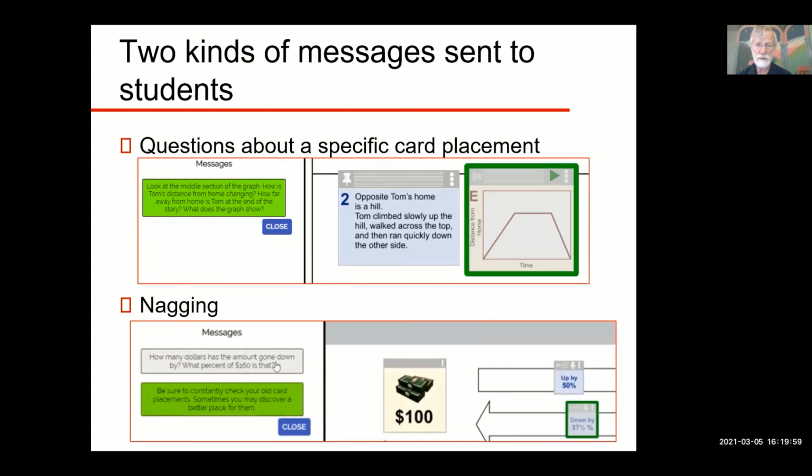Okay, this particular placement, by the way, is a very common misconception we see in this task, which is to match distance time graphs to stories. The other kind of message that FACT gives is simply nagging. So here we see a nag message that says, "Be sure to constantly check your old card placements. Sometimes you may discover a better place for them."